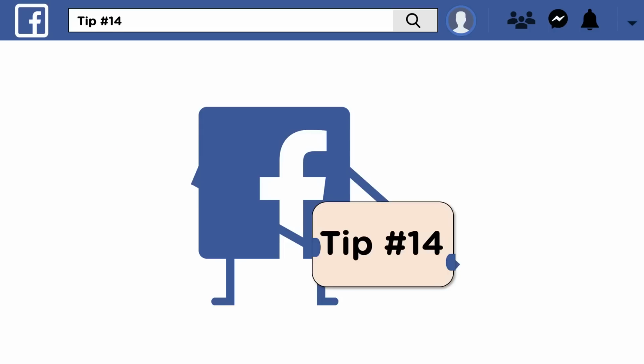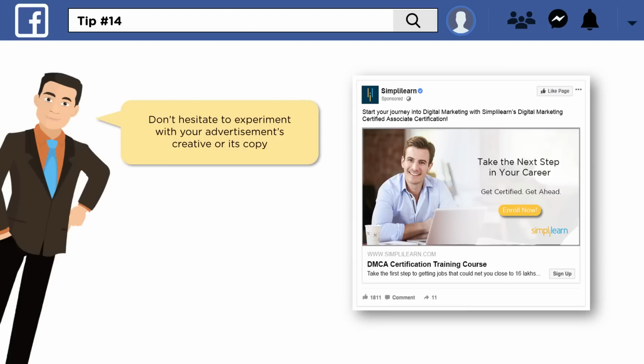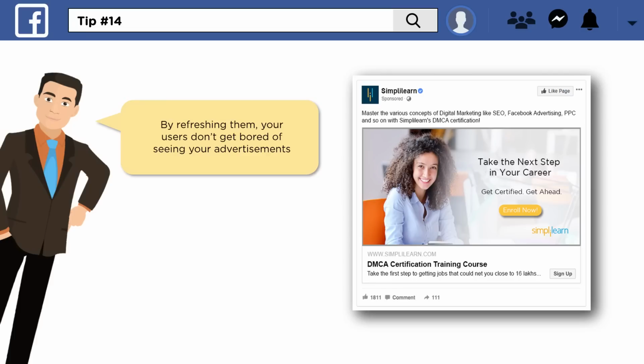Okay, tip 14, don't hesitate to experiment with your advertisement's creative or its copy. Okay, so what do we mean by that? Really, we want to be refreshing our text. We want to be refreshing our images, okay? So if you're going to place an ad on Facebook, don't let that be the only ad, okay? If you're using a single image ad, feel free to change out that single image from time to time, especially if a lot of people have seen that ad.